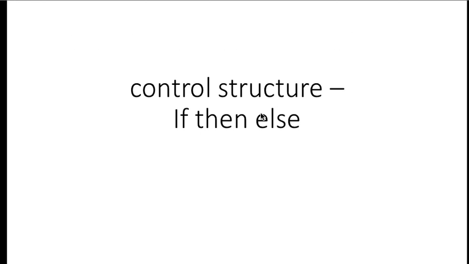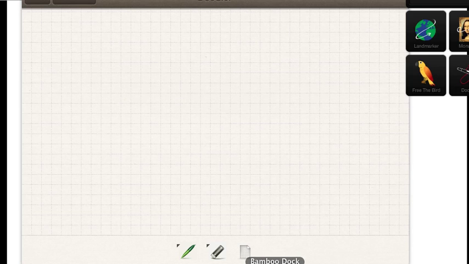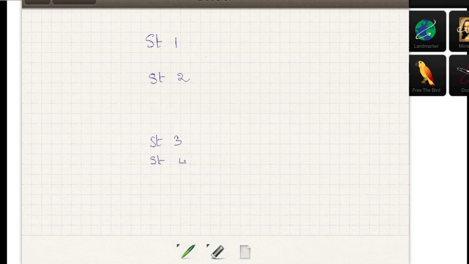Control structures. We will be talking about the if then else. Okay, so how does it work? Let's take it here. Let's say we have statement 1, statement 2, statement 3, statement 4, statement 5, and statement 6.